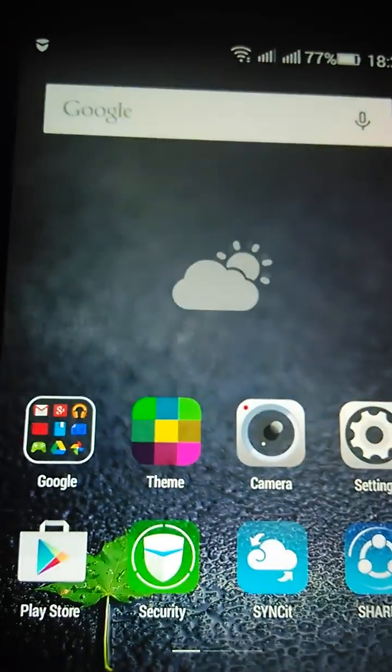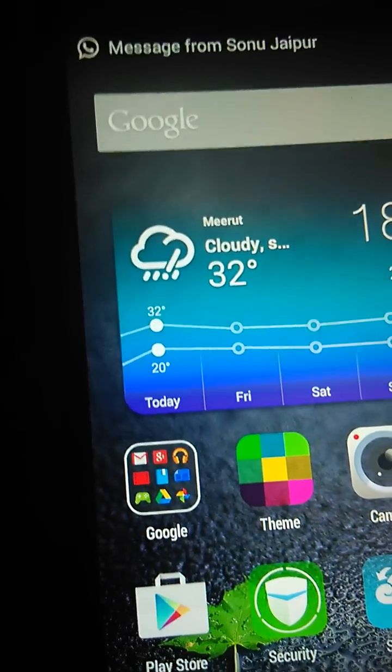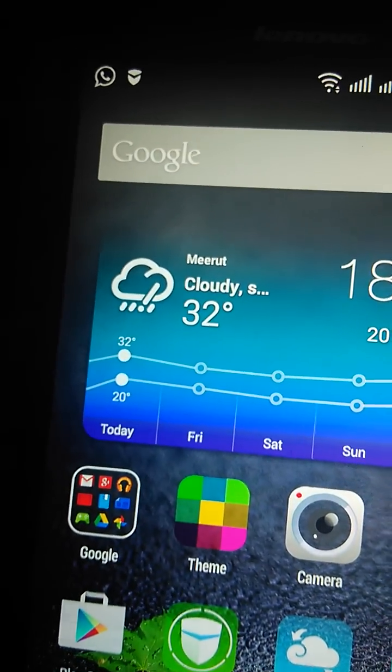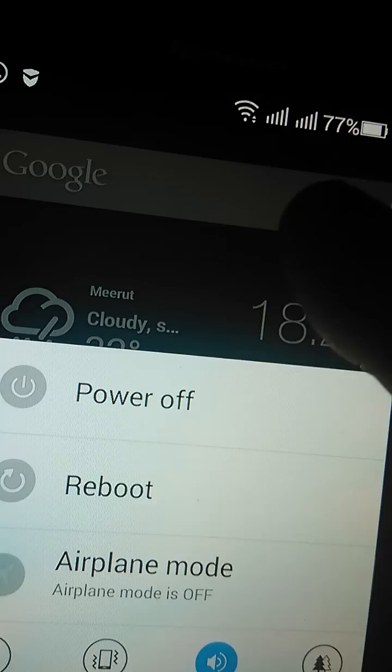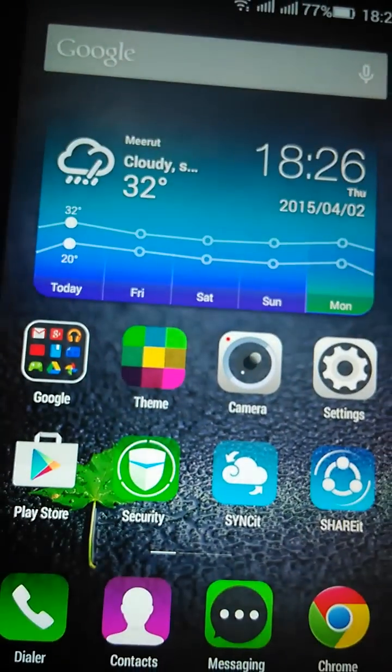Hello everyone, today in this video I'm gonna show you how to boot Lenovo A6000 into Fastboot mode. So first, for this you have to power off your device. Wait until you can feel the vibration of your device.